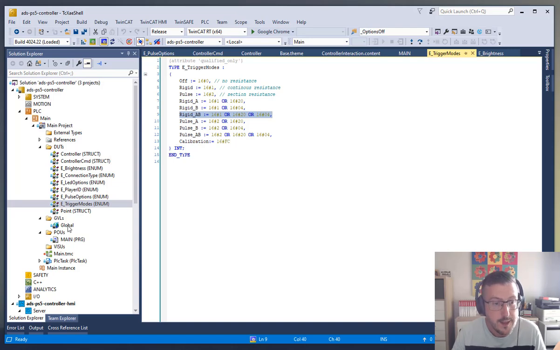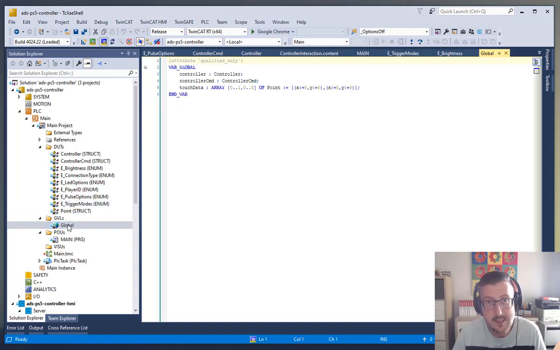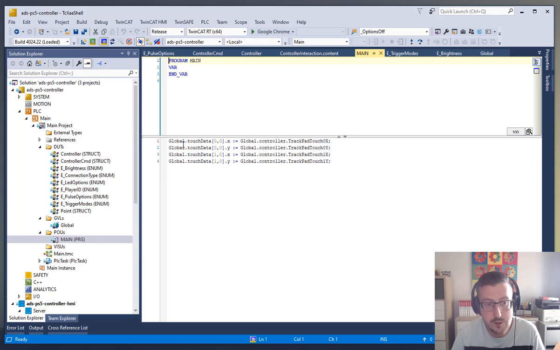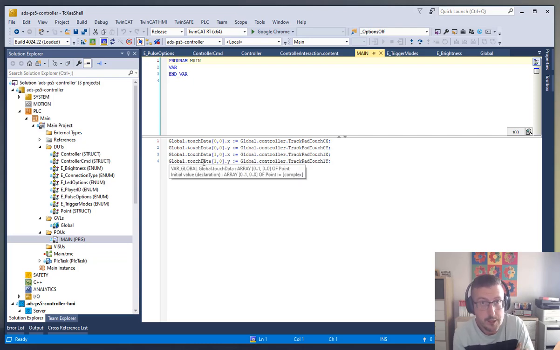Okay, right, so I think that's about it. So really, that is all from the PLC. The only other thing that you'll see in main is I've got a structure for point, and what that is, it's just a multi-dimensional array of point, and that's just one of those things you have to set up when we're working with a line graph in TwinCAT Hmi. It just has to be in a certain structure.